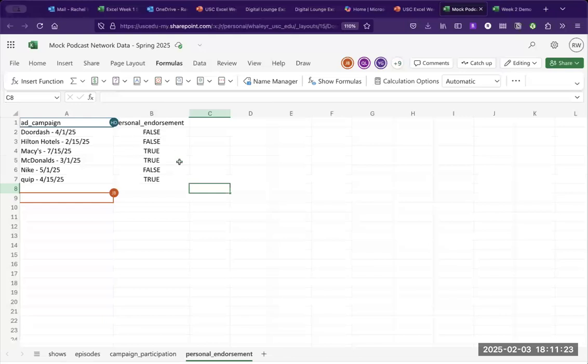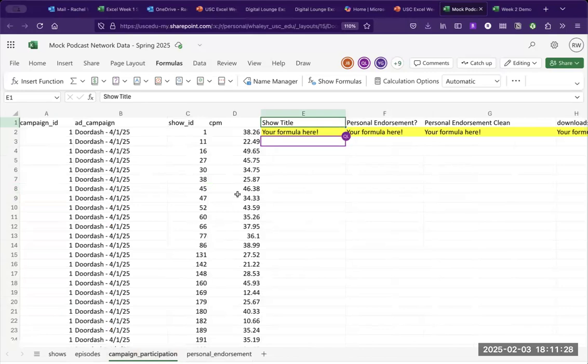Okay, so we have for each campaign whether personal endorsement is true or false, but same deal. On this tab, we have the campaign, but we don't have the piece of information about whether personal endorsement is required. If you are a podcaster getting invited to participate in a DoorDash advertising campaign, you want to know whether personal endorsement is required. So I want a column here that says true, false for each of these campaigns. Is personal endorsement required? It's very similar to what we just did, where we filled in the show title because that information was stored over here. Now we want to do our personal endorsement column, where that information is stored in our personal endorsement sheet.